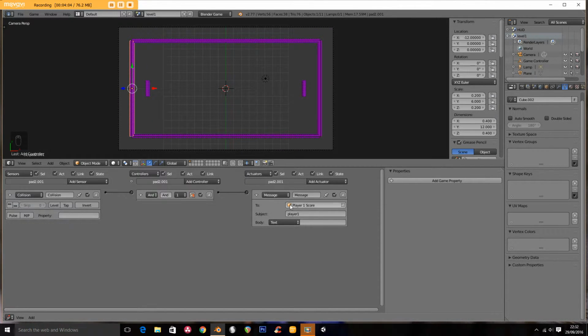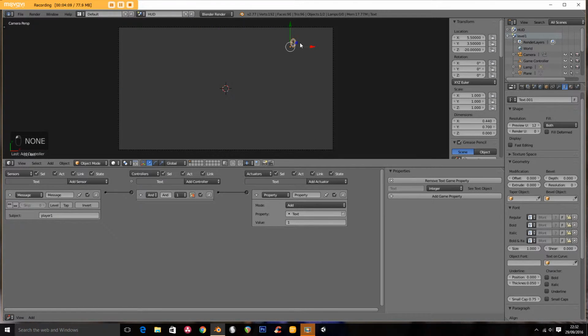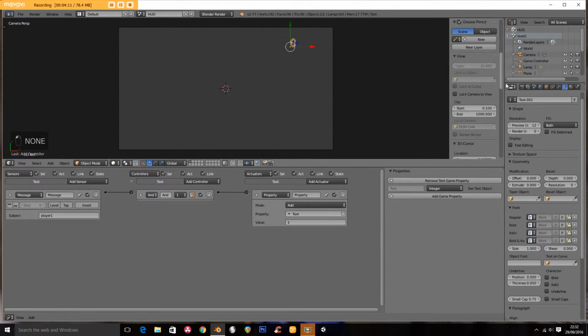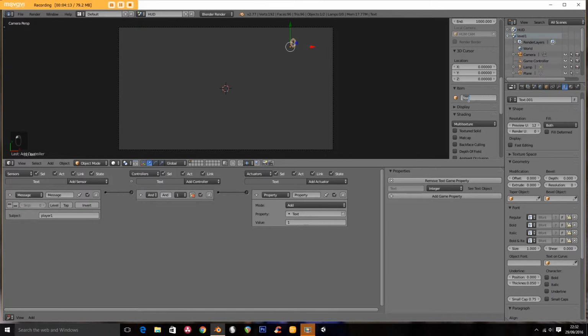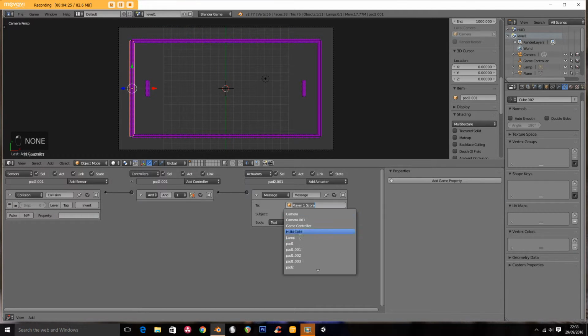So I want to send this to the text. So let's see where that text is and what it's called. And it's called text. So we'll call it player 1 S. Okay. So that is now the name of this object. So when I go back to level 1, I want to send it to player 1S. That's the object I want to send it to.